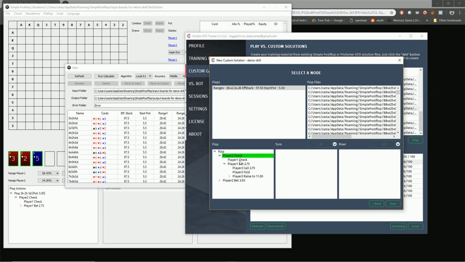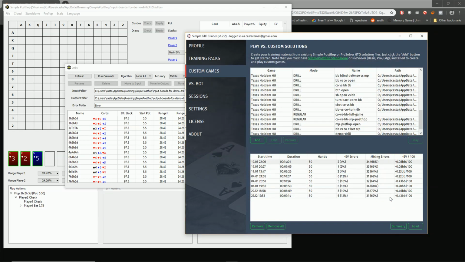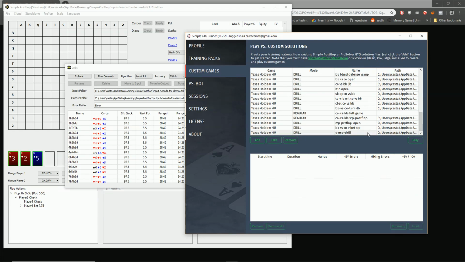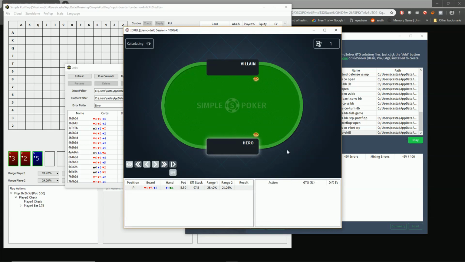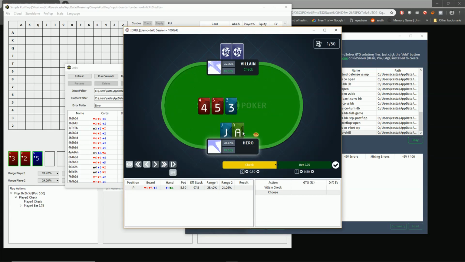So I'm going to go ahead and say that we're making a C-betting drill. Choose this node, click Save, and then we are good to go. And we will see our drill down here as demo drill, and I can play it. And as we can see, I'm in position. I have the ranges 28.42 and 24.26 that I chose over here in SPF, and I can bet away. So that is the basic workflow.